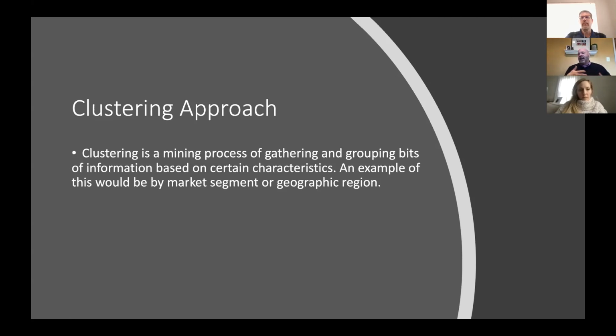So there's all different kinds of ways to approach data. And a clustering approach is basically gathering and getting pieces of information based on certain characteristics that are of value to you to know and to understand your potential client base. So examples of that might be market segments or geographic regions. And we're going to talk about that a little bit more, but I want you to think from a perspective of trying to gather as much relevant data about potential clients as you possibly can.